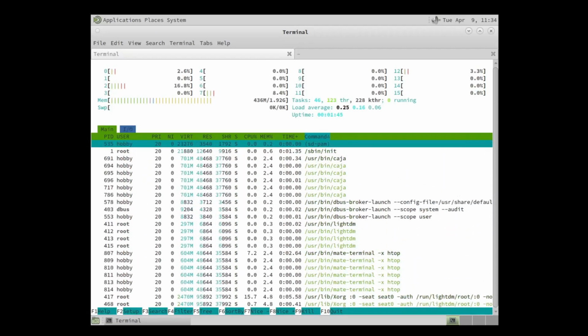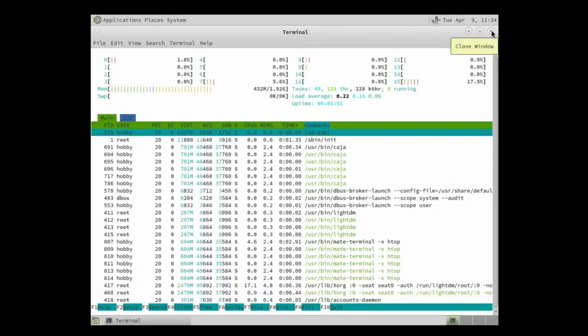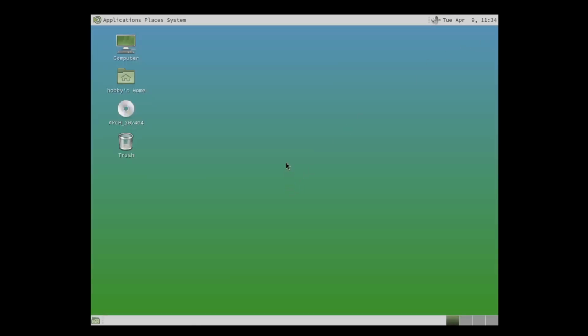But yeah, we have a very basic system with an Arch installer written in Ruby, and that's it.